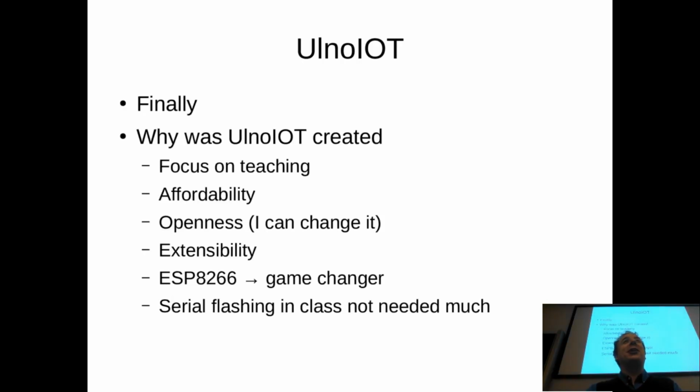Because I had all these requirements, I built ulno.IoT. And so finally you will meet it here in class. But why was ulno.IoT actually created? It was not because of all the points we just saw, but because of some of the points. And one of the most important points, I needed something for teaching. I needed something for teaching Internet of Things.